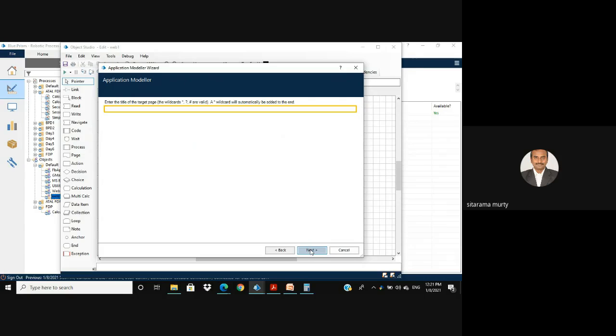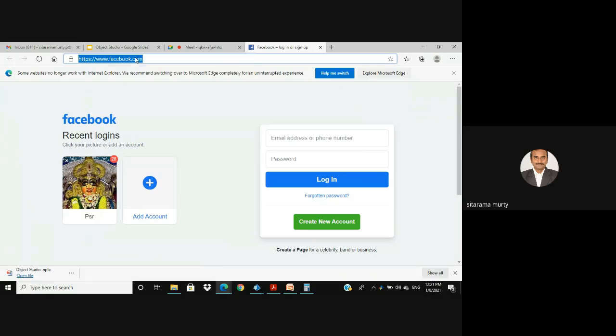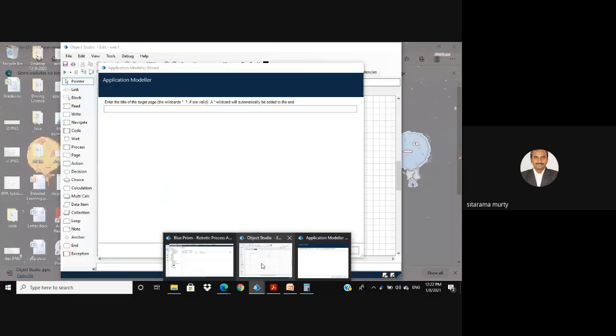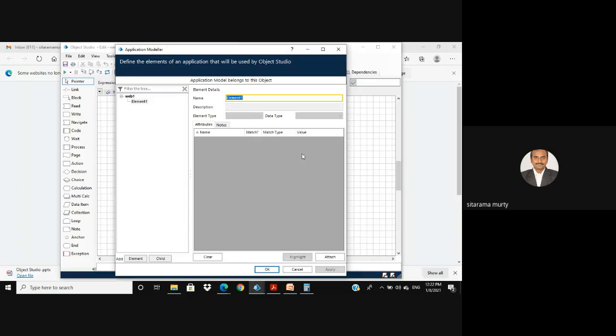Enter the title of the target page. Chrome.exe, okay. Enter URL. This is the URL which I need to give. Okay, finish. So let me select an element. I need to identify the element. Before that, let me click attach.